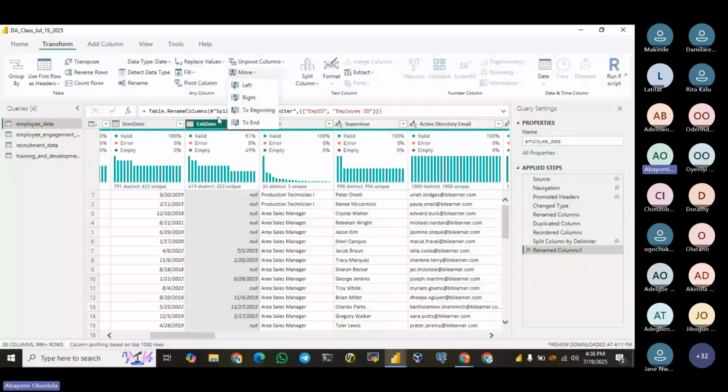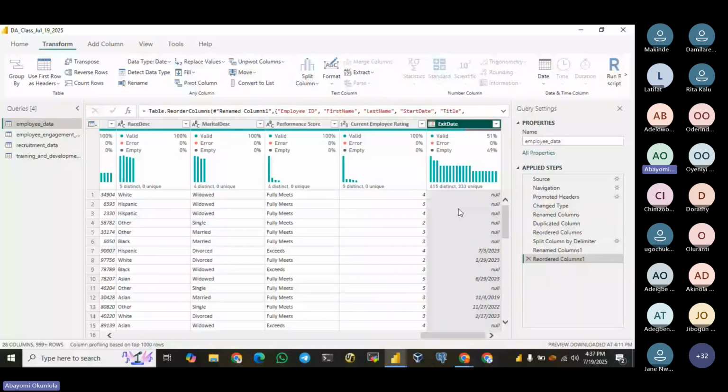So this is exit date now. Let me say I want to move it to the end. So you see it's now at the end, and I have a new applied step saying reordered columns. So we still have a whole lot to cover. I want us to wrap up our query this evening.